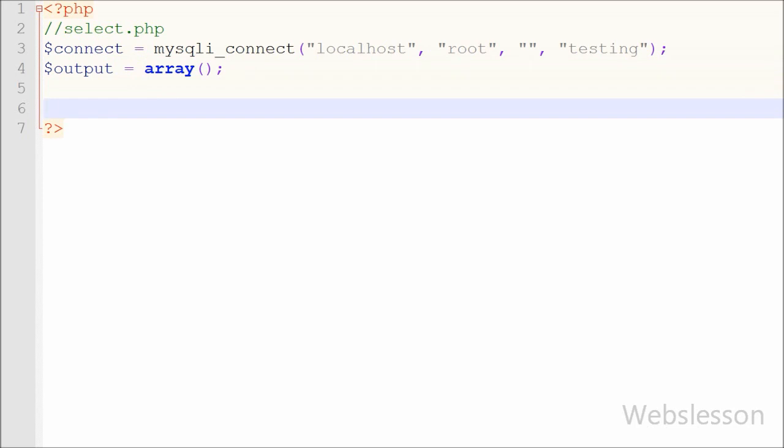Now we write a select query to fetch data from the user table. So for this we write query variable is equal to select star from user table. This query will fetch data from the user table.